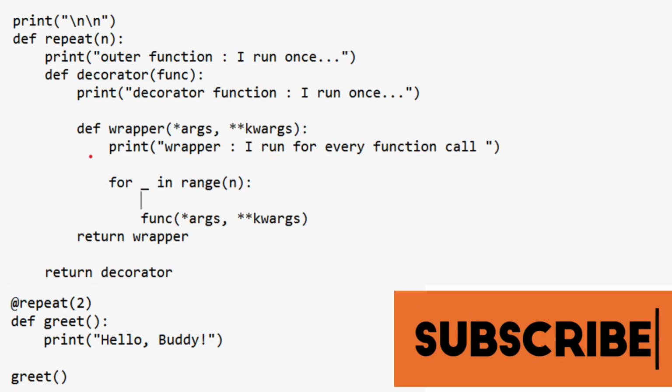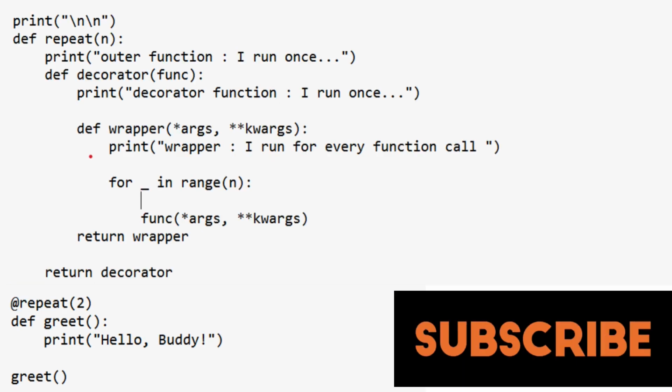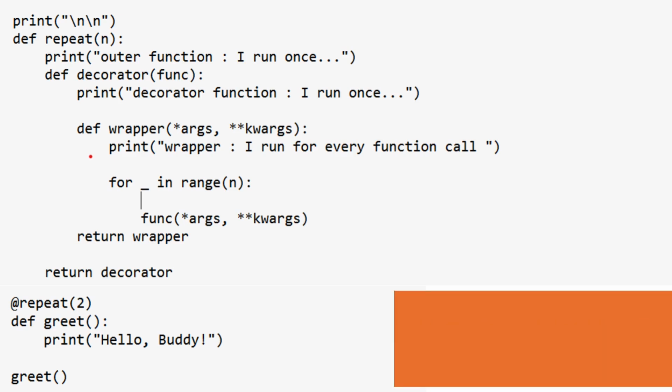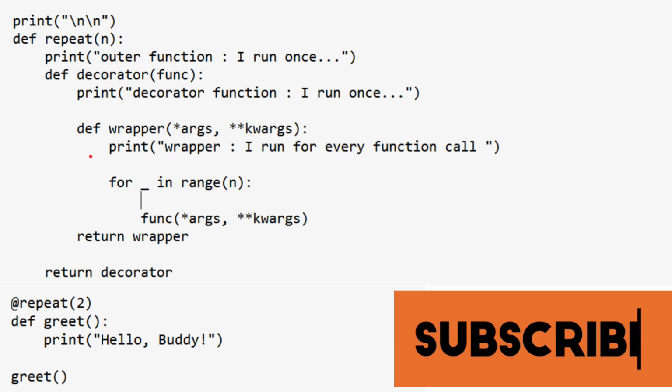So let's follow it. Before we discuss these decorator functions, I want you to consider this very clearly. Our outer function runs only when we apply the decorator with parameters. And a decorator function runs only once when binding the decorated function. And a wrapper runs every time we call the function. For every function call, your wrapper is the function that is going to be executed.